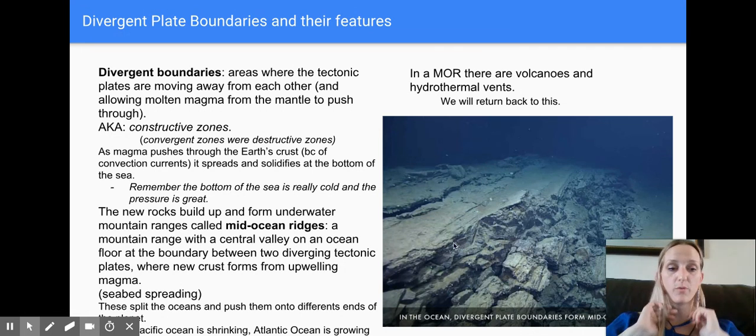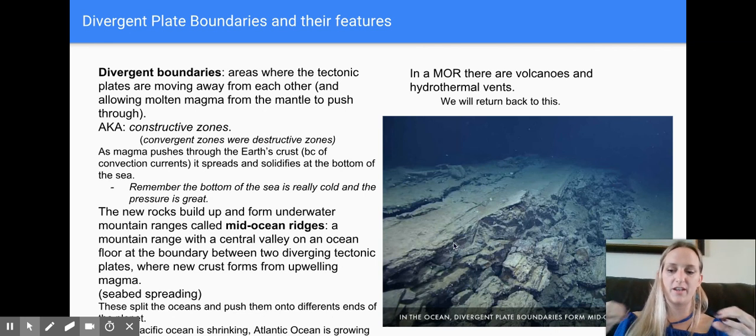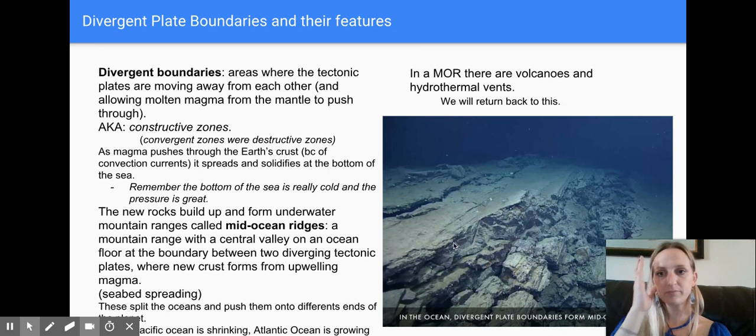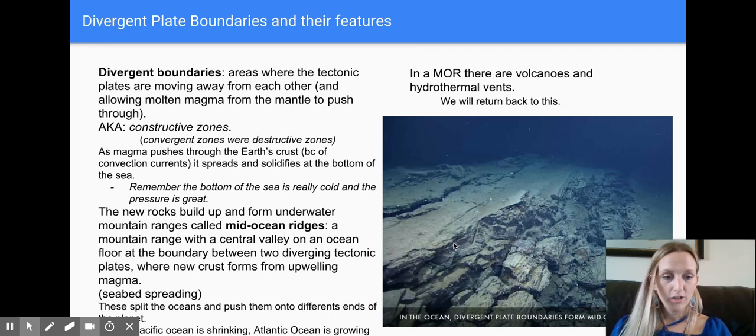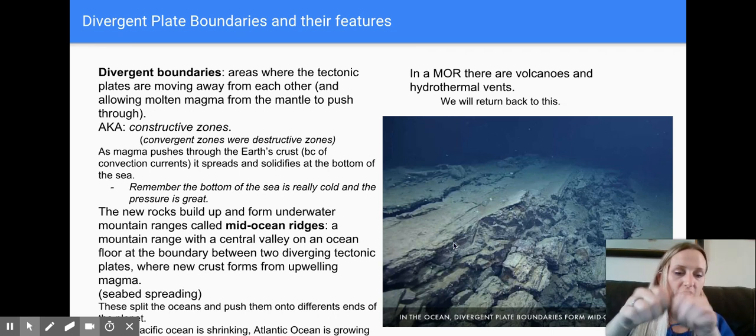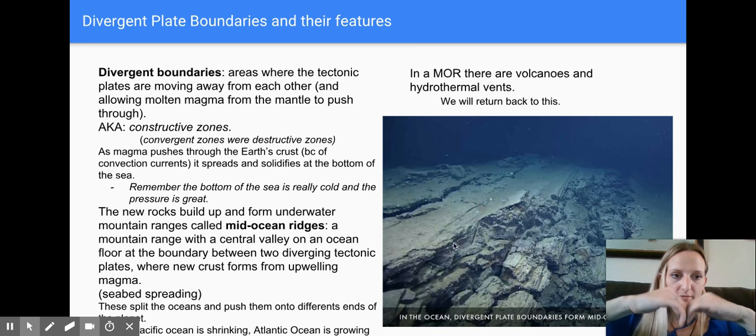Whereas in Africa, we call those rift valleys. It's rifting apart. There's not a ridge there because it's not magma coming out, it's water filling in. So mountain range with a central valley on the oceanic floor at the boundary between two diverging tectonic plates. So plates diverging, so they're moving apart. And we have this really deep valley where magma's coming up and building new crust, but they're moving apart from each other.